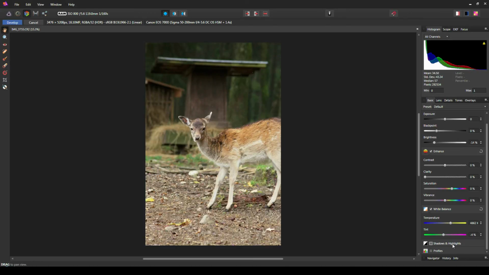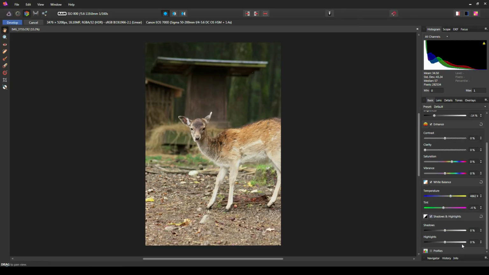Okay, cool. Shadows and highlights. Like we can add some shadow light in here, which I don't know if I like that. Darken the shadow, brighten them up a bit, but it seems to look a bit smudgy here. So it doesn't keep the contrast. The highlight slider seems to work quite well.